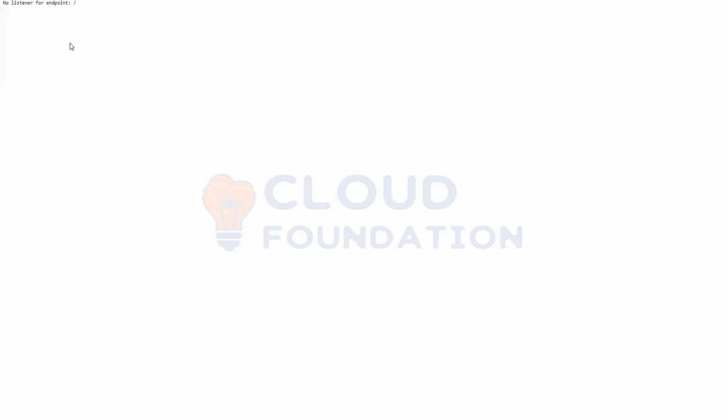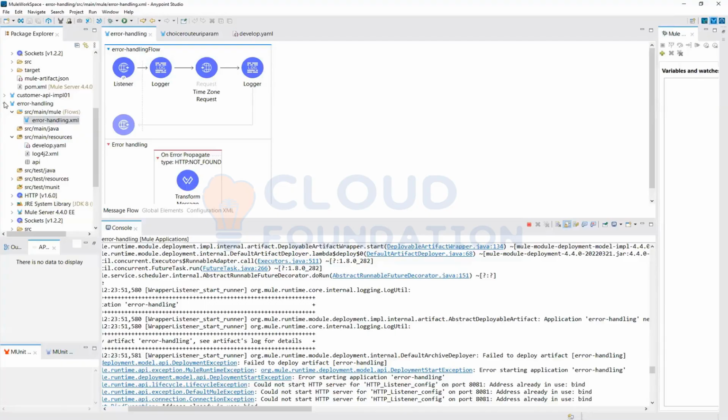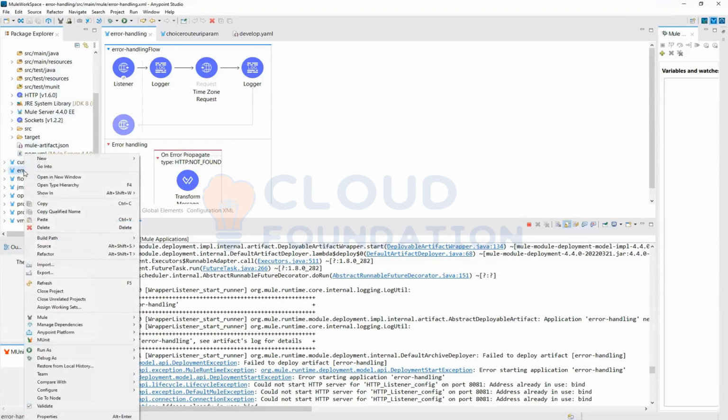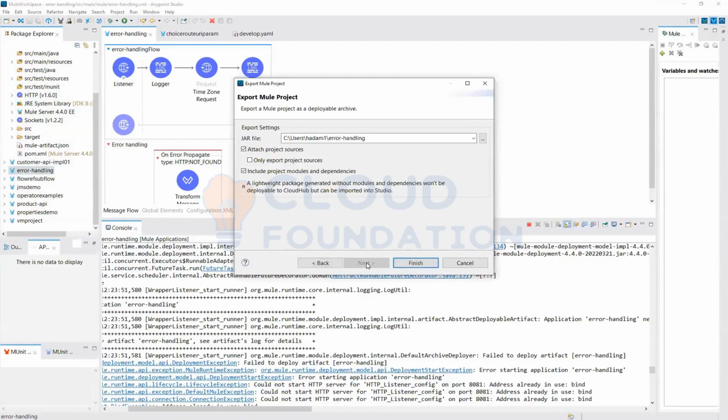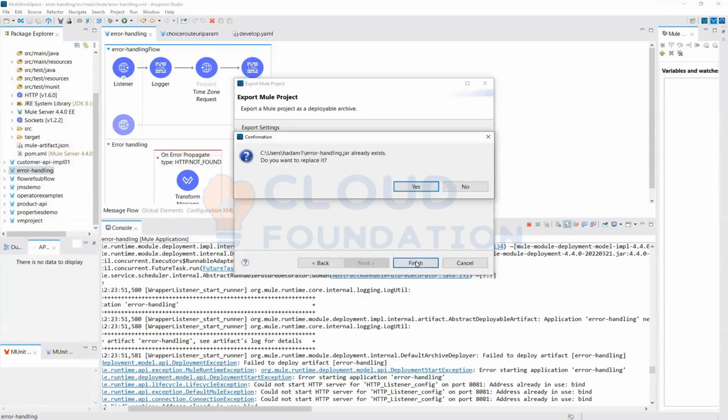Go to that application in Anypoint Studio. Right click, go to the application name, and choose Export. Yeah, Export. Then next, finish. It already exists. Yes, replace it.